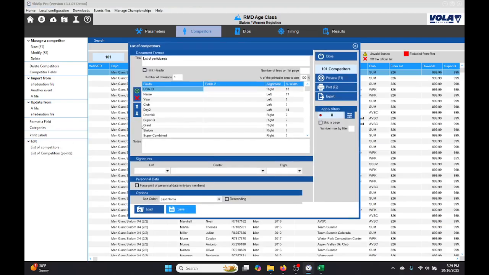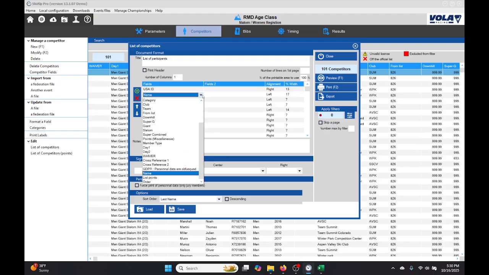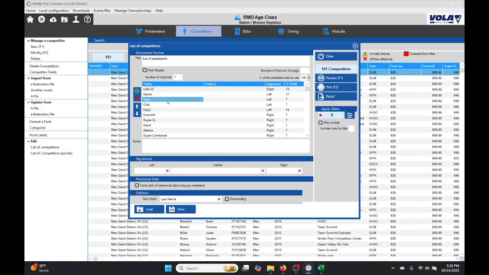Clicking on that list of competitors brings up this little box where you can build your list with all the fields you want. We'll take their ID. We'll take their name. Name is last name, first name, a little bit different than just having the two cells, and it makes it look a little bit better. So we like that. Year, yes. Club, yes.